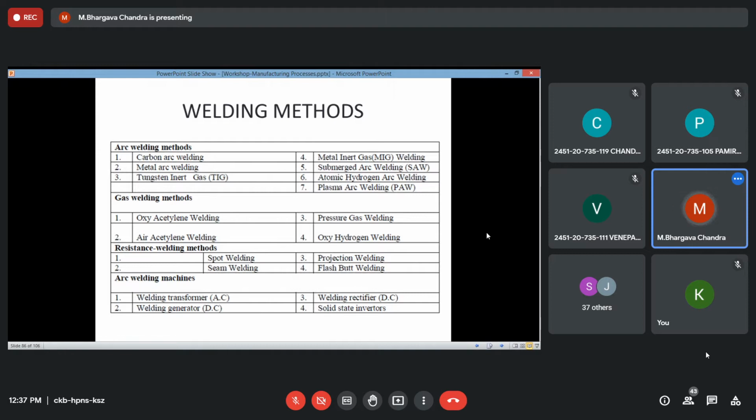Then the third one, which is a little bit modern, is the resistance welding method. In the resistance welding method, we apply the principle of resistive heating, generate heat, and join the metals here. In resistance welding, we have the spot welding method, the seam welding method, the projection welding method, and then flash butt welding methods.